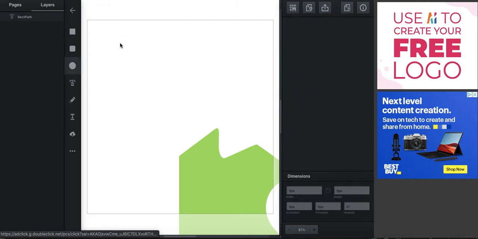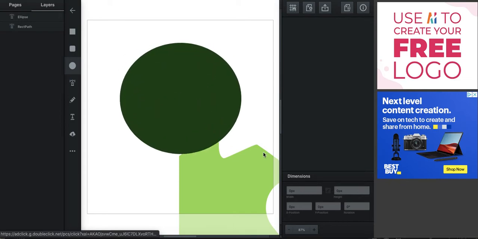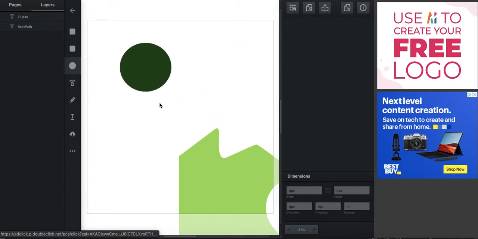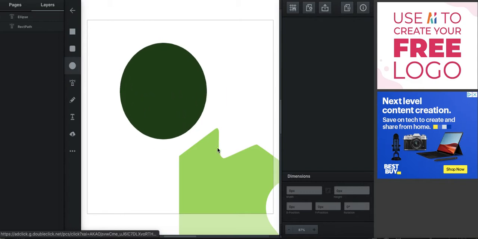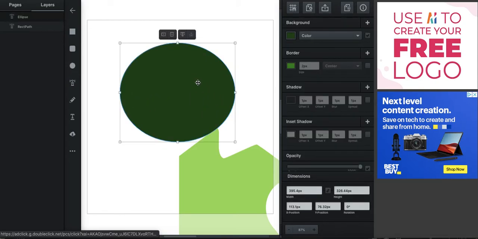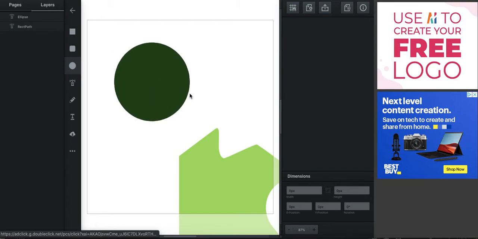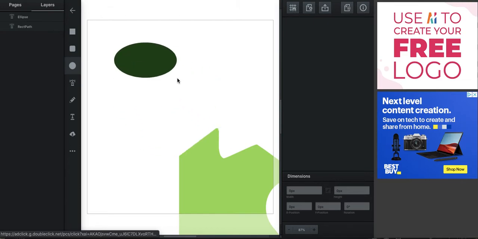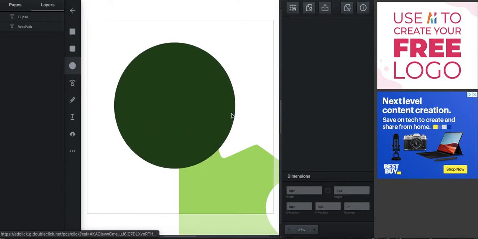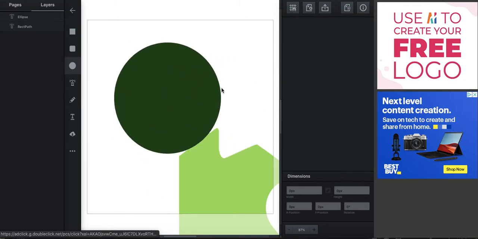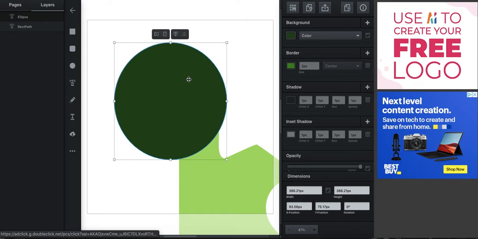Let's see a circle. Notice it draws an ellipse and you can't get it to draw a perfect circle. You may want to draw a perfect circle, right? So how do I get this to become a perfect circle? Well, here's what you do. Click the circle and hold Shift on your keyboard. If you hold Shift on your keyboard, it will snap to a perfect circle. Okay, snap to a perfect circle. Let go of Shift. Actually, first let go of your mouse and then let go of Shift.